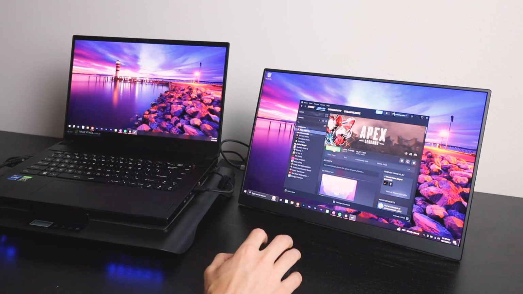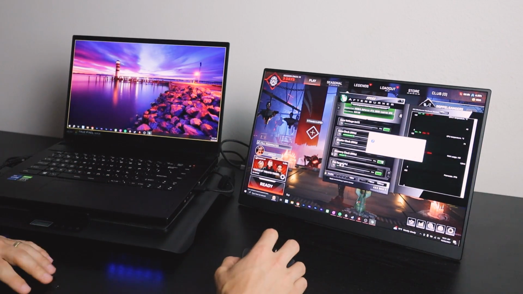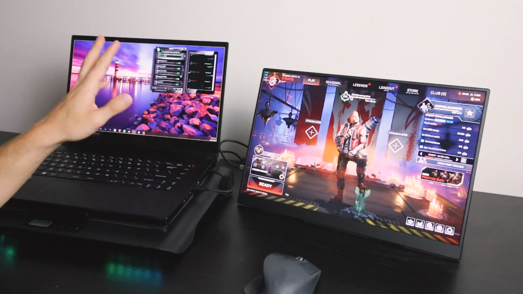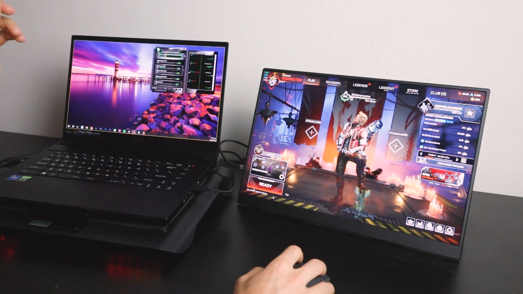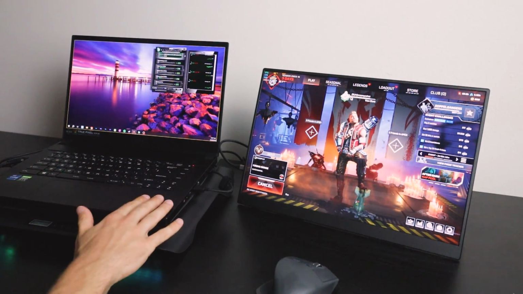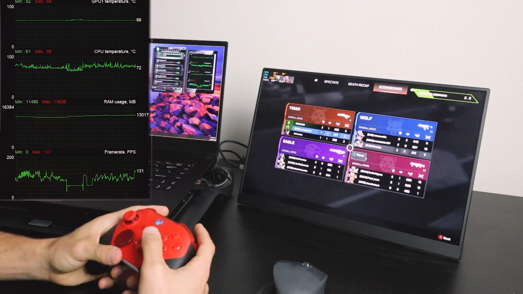For this test, we are going to play Apex. Then we will use MSI Afterburner to track the temps of the CPU and GPU. I can't record my solid state drives right now. I'm not sure what's going on, but let's go ahead and get this computer hot. Right now the fan is off. Nothing's on right now. I'm not doing a very good job here.